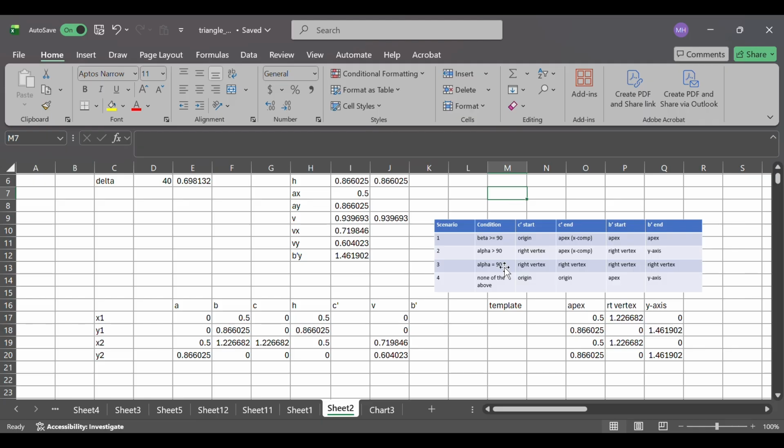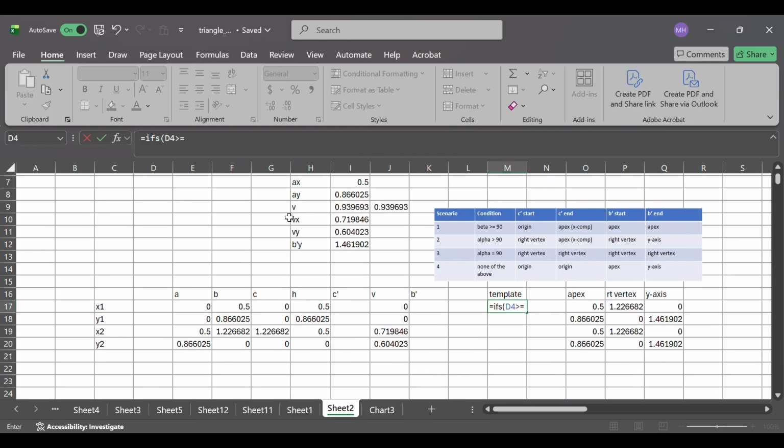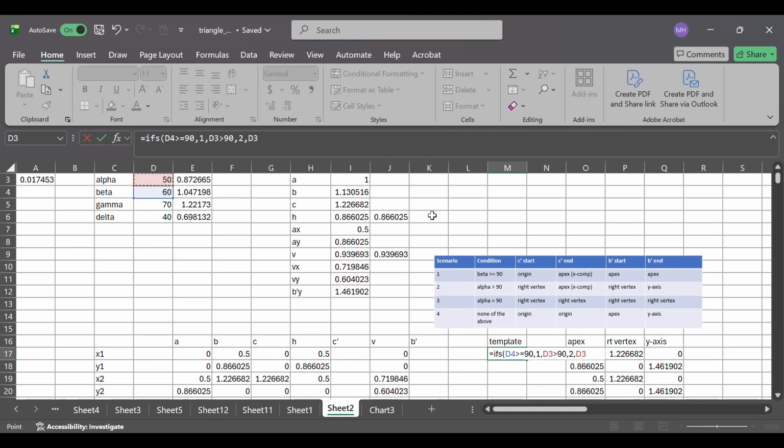All right, now we're ready to look at C prime and B prime. We'll first compute this thing called template. It'll be just a logic that allows us to navigate these 4 scenarios. So if beta is greater than or equal to 90, that's scenario 1. If alpha is greater than 90, that's scenario 2. If alpha equals 90, that's scenario 3. None of the above is scenario 4.